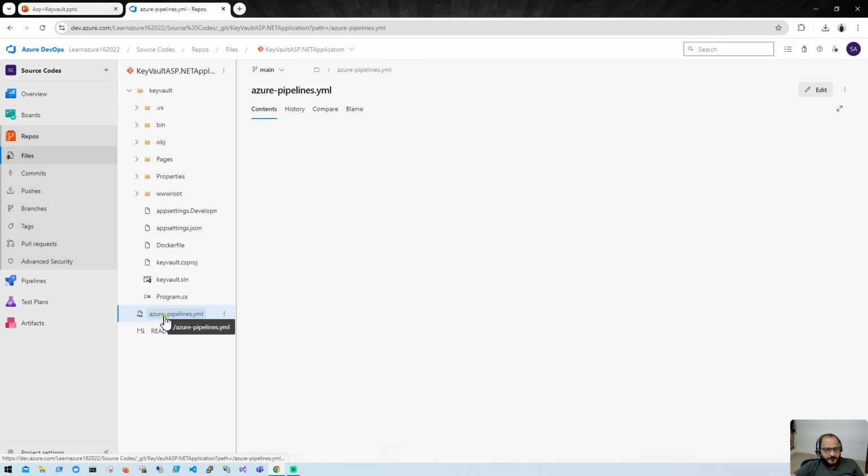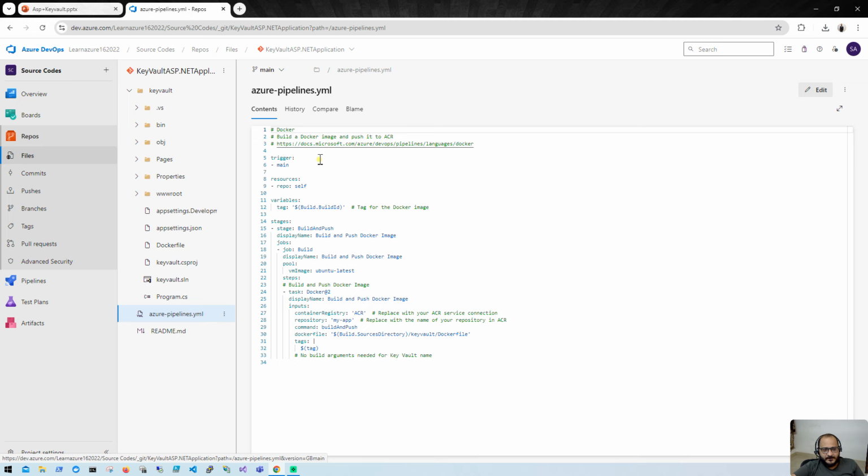Let me go to the Azure pipeline.yml file. So here you can see a very simple pipeline I have created. The very first step is build and push. I'm just building my image and pushing the image to ACR. If you can see the container registry here, it is the service connection which I have created as part of my Azure DevOps. So let me just show you.